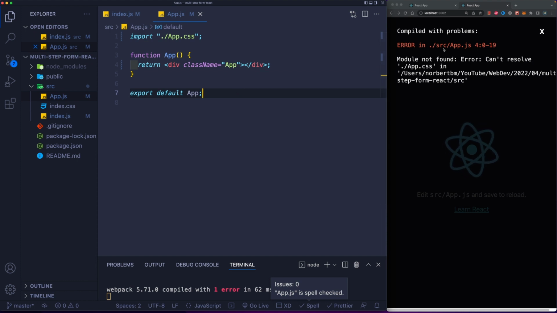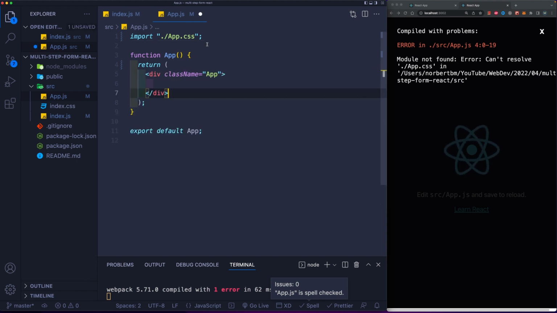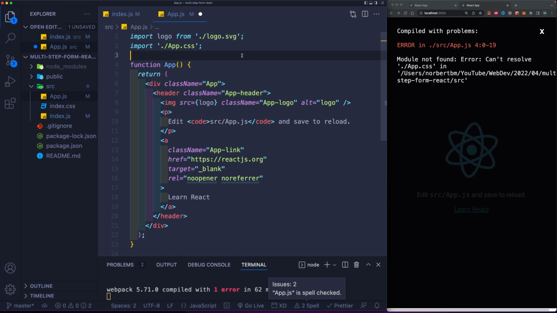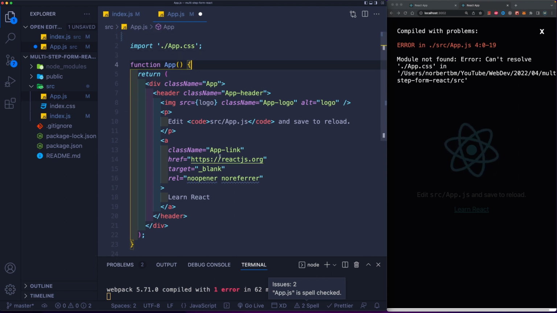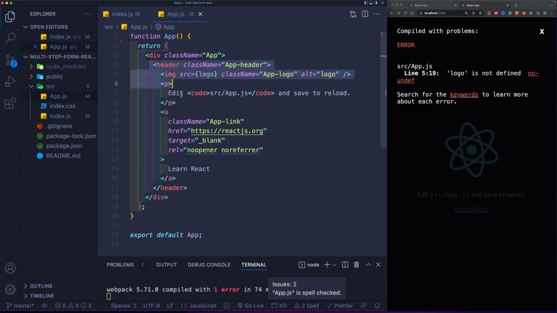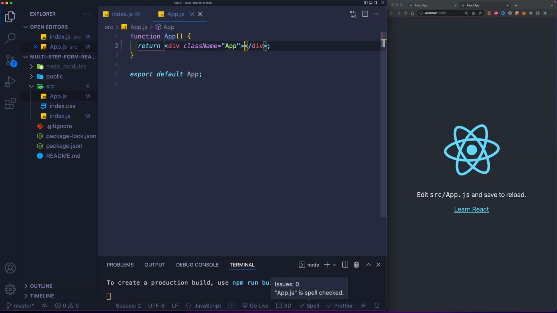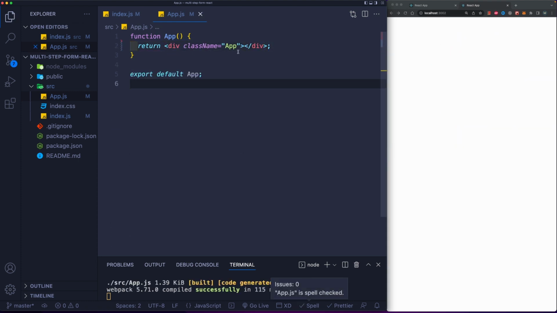What are we still missing? App.js, oh, I deleted the app.js. Why did I delete it? No, wait, I need you. App.js, cancel app CSS, no problem, also don't need you. And we don't need our logo, so I'm going to delete the complete head and just have this div with app. Okay, so first things first, let's start with our components.